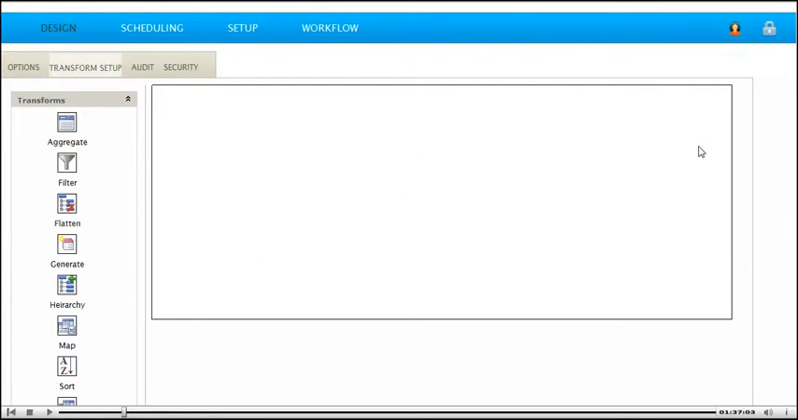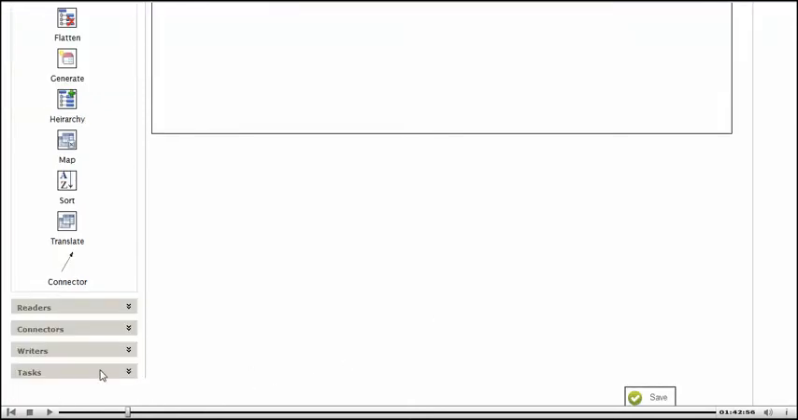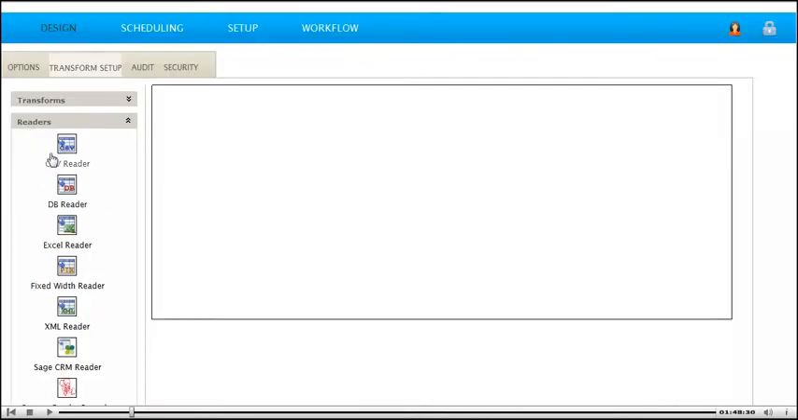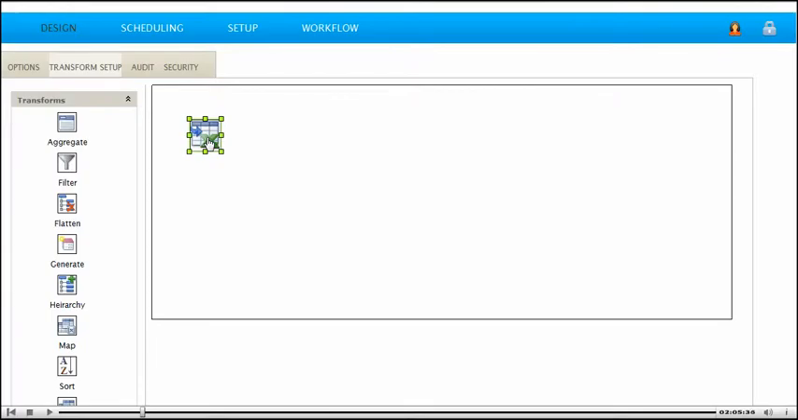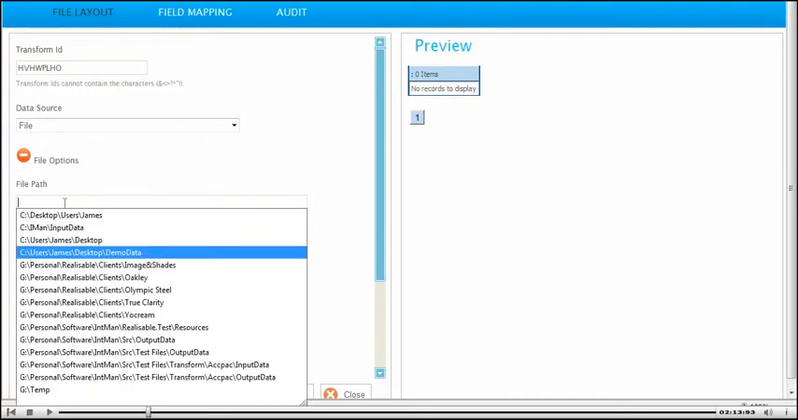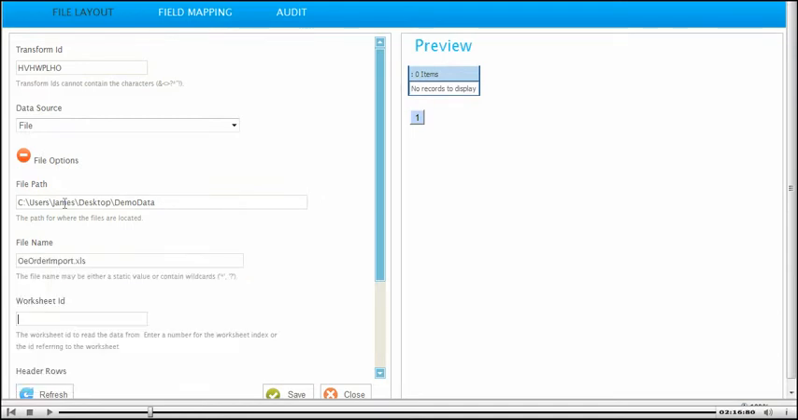The first step in doing an integration is identifying the source of the information. So we'll take a look at the readers that are built into Accpac. And you can see we support a number of different file formats like CSVs, database connections, XML, and other applications. In this example, we're going to use the Excel reader. And by putting it on the panel, we can double-click it and identify the details behind that data source. In this case, we're using a local file to bring orders into Accpac.